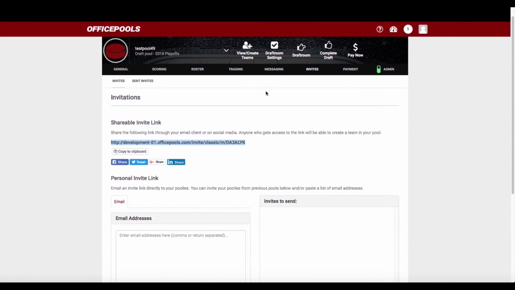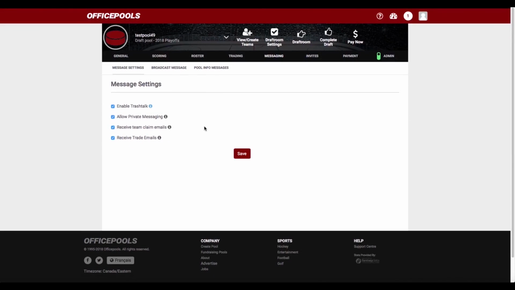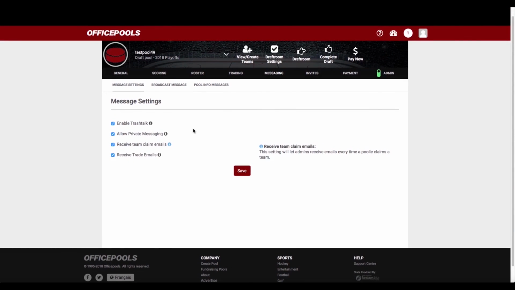Once you have that all set up and you've decided how you're going to invite people, click on messaging. I do want to show you this real quick here. You can enable trash talk and private messages, but as the administrator, you can also receive team claim emails. If you want more emails, you click on this, I guess. Every time someone has registered or has their team ready in your pool, you'll get an email. Probably not necessary, but if you're approving trades, you want to receive the trade emails as well. Up to you. The fewer emails, the better, I always say, but that's where you set up messaging.